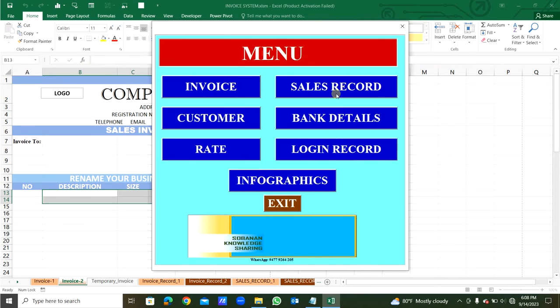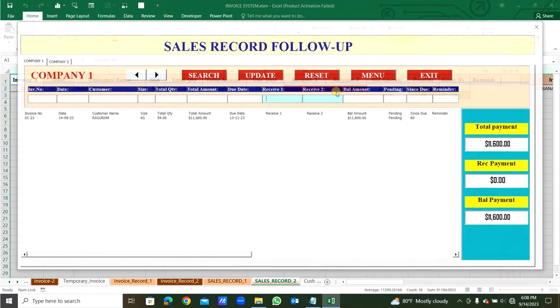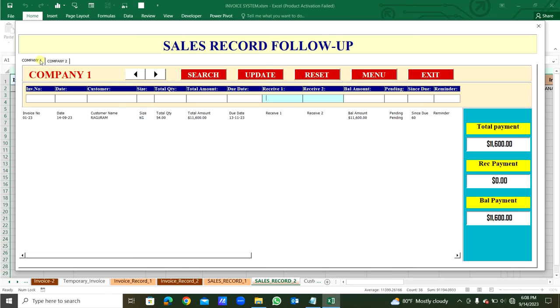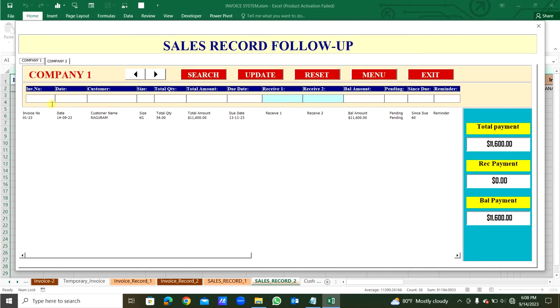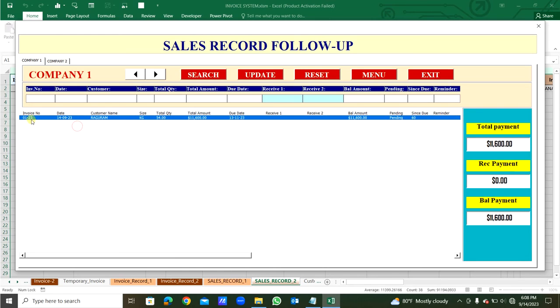Now we will click the sales record button. You can see this is company 1, the page 2 is company 2. From the page 1 company 1, you can see only one invoice we raised. You can see that invoice price date, invoice number, invoice date, customer, the size that is from the first row.